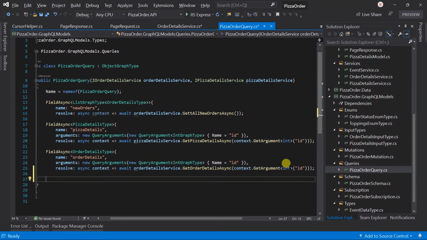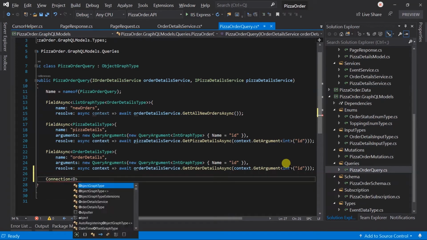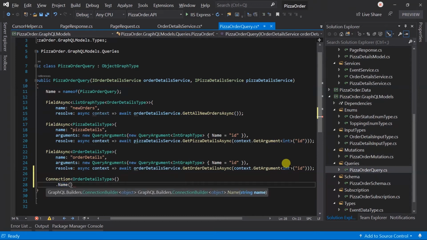Till now, we have used either the Field or FieldAsync method for adding fields, queries, mutations, subscriptions, etc. The GraphQL.NET library provides another kind of builder for paging, known as Connection. It is especially designed for paging functionality. It will wrap around the order details type. The query name will be completedOrder.